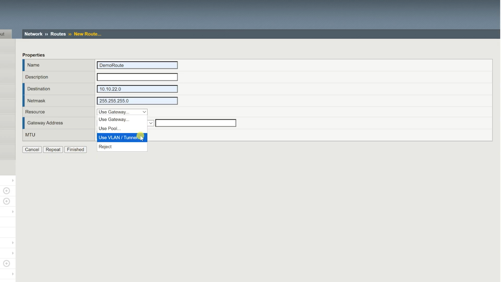Use VLAN/Tunnel is for a route destination that you connect directly to the BIG-IP system. Destination hosts residing on a VLAN typically respond to ARP requests that the BIG-IP system sends, thus providing the BIG-IP system with the destination host MAC address. Reject is for dropping all traffic destined for the route destination.